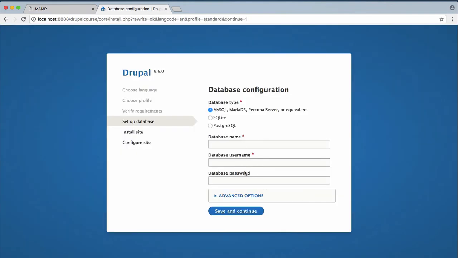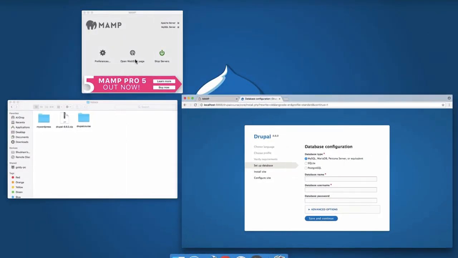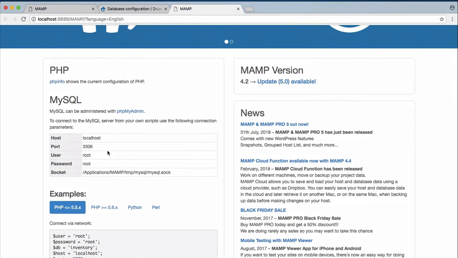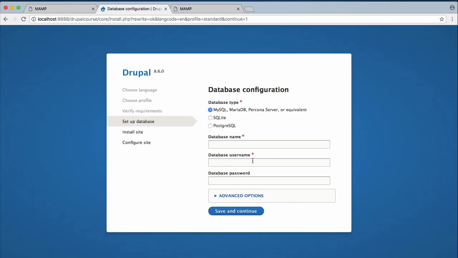But what is the database username and the password? Well, if you just go back to the MAMP panel and you click on open web start page, then you will find all that information right here. So our database username is root and our database password is root. So I will just go ahead and enter that myself, root, and in password root as well. And in the database name we need to enter Drupal course, and then just click on save and continue.